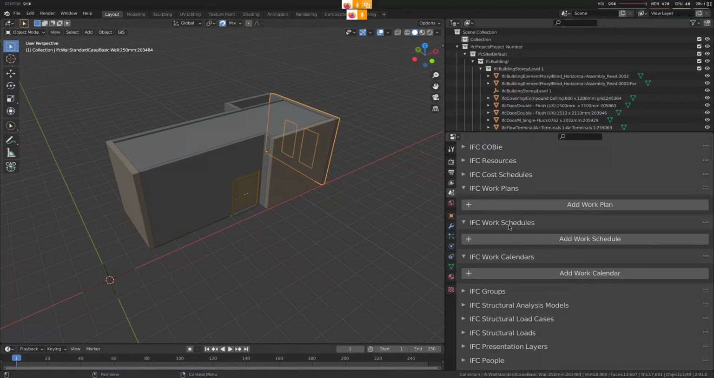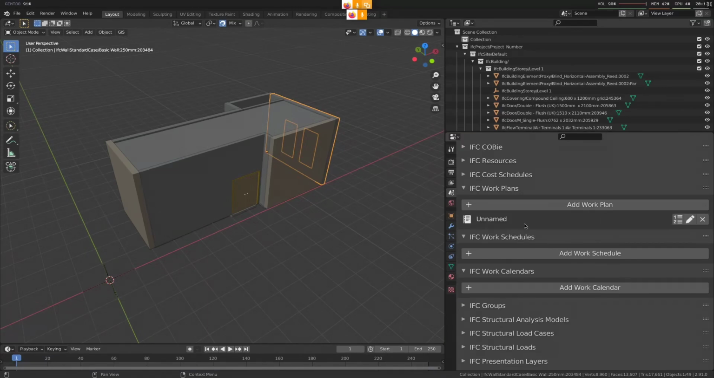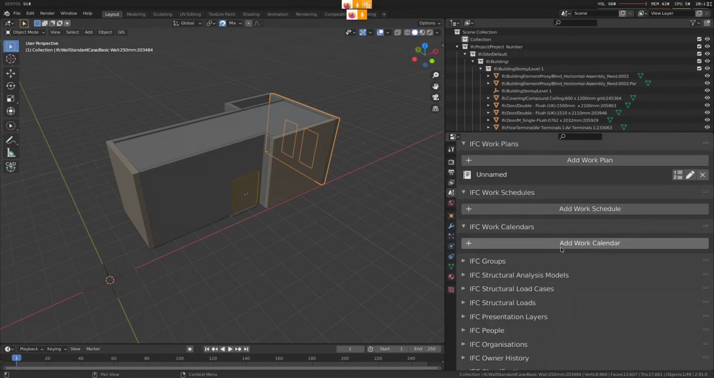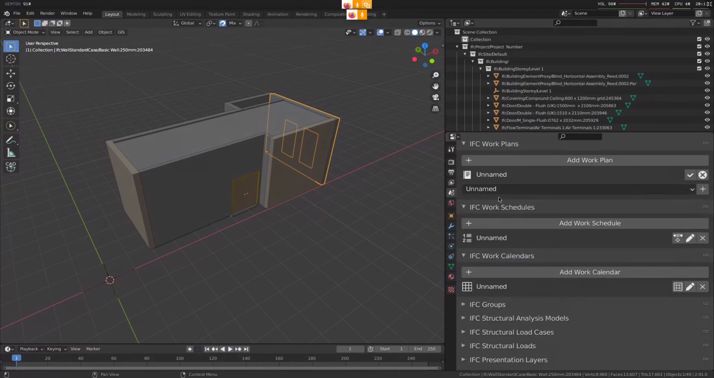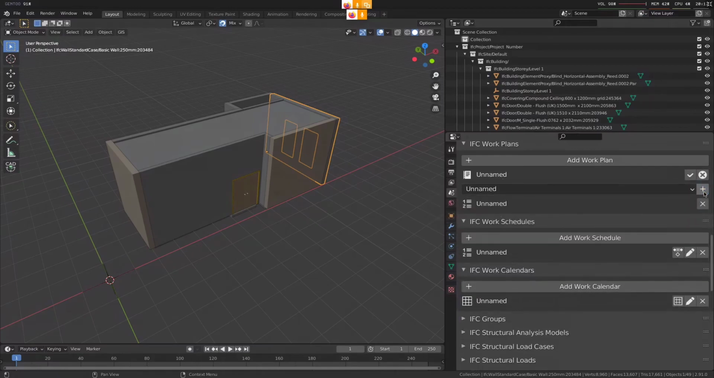So the three main things you're looking for in scheduling are work plans, work schedules, and work calendars. And the way it works is that a work plan contains schedules and calendars. So we can start with a blank work plan, and we can start with a blank calendar and a blank work schedule. And click on this here, you can edit the work schedules that are part of this plan, and I can add it. And so this schedule is now part of that.